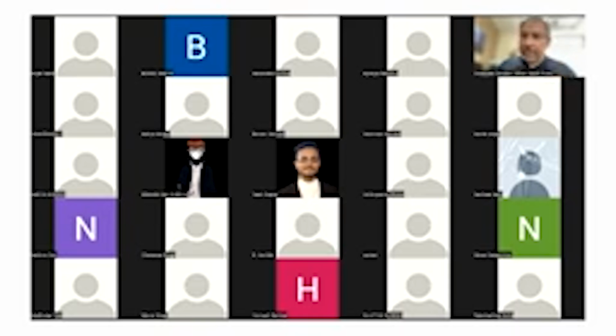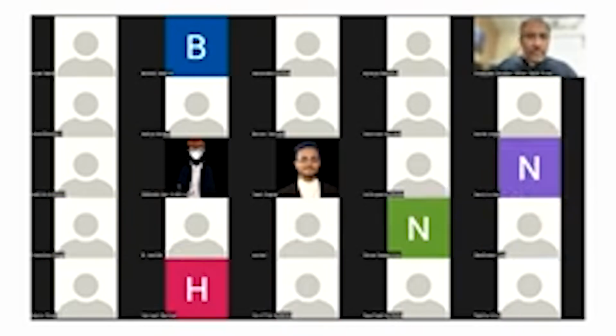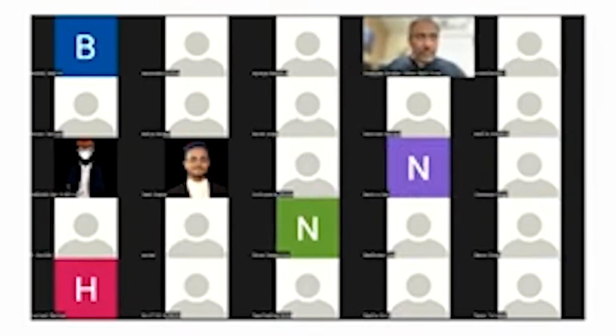Sneha, your query. So I have a doubt on smooth endoplasmic reticulum. So how does it catalyze it?